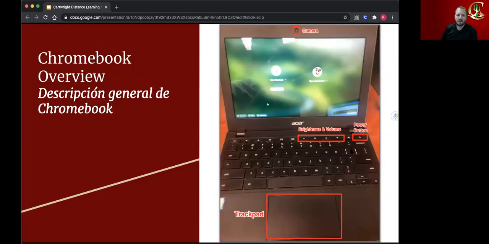So if you aren't very familiar with your child's Chromebook, here's just a brief layout of what it looks like. As you can see, it looks like a simple version of a laptop. It has a trackpad for moving around the cursor on the screen. It has controls at the top for brightness and volume. The power button is located at the top right corner. And of course, there's a camera for video conferencing.